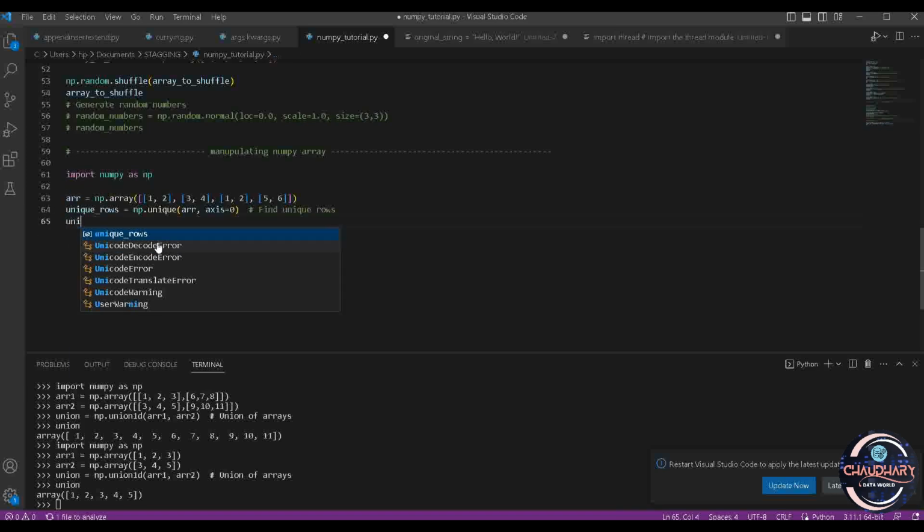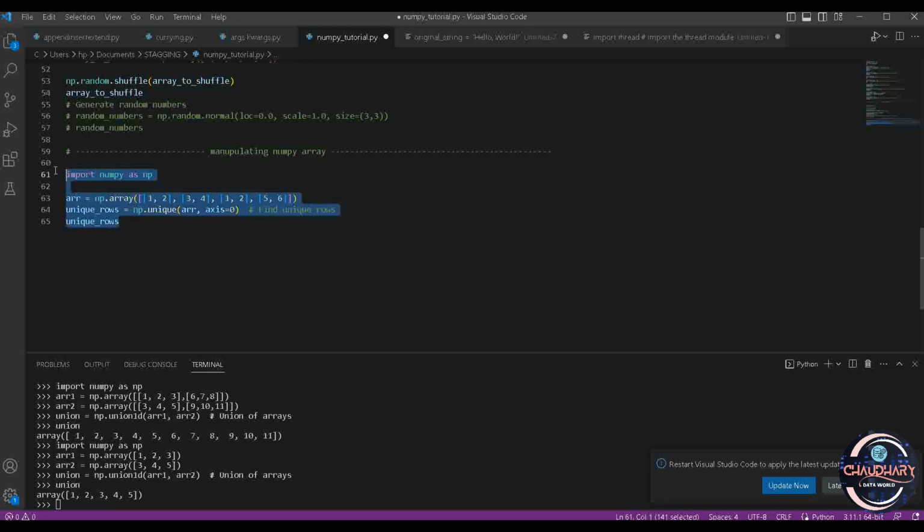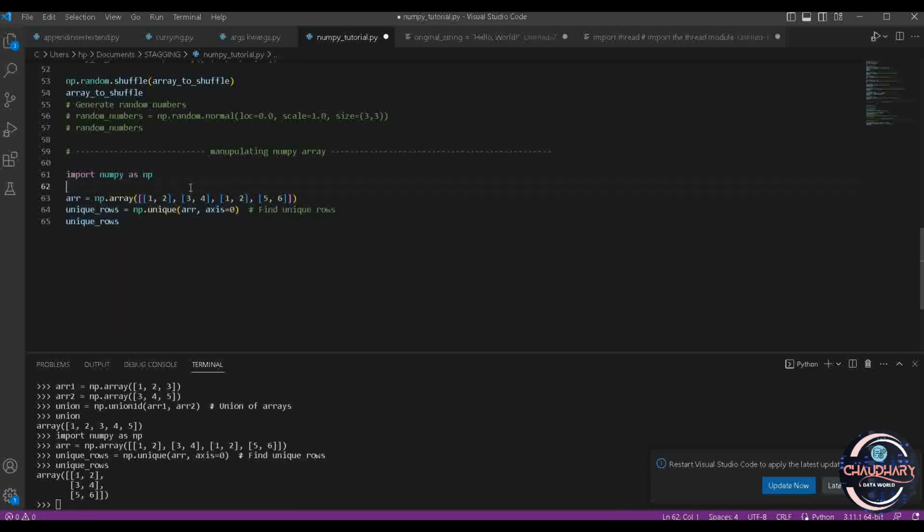And then unique rows, let me just execute it. Now let me show you what it is. In the first line we are creating the array with the values 1 2 3 4 1 2 and 5 6. So what is going on? This 1 2 and this 1 2 are repeating, correct? In both of them only one should be there, because we need to find the unique rows.